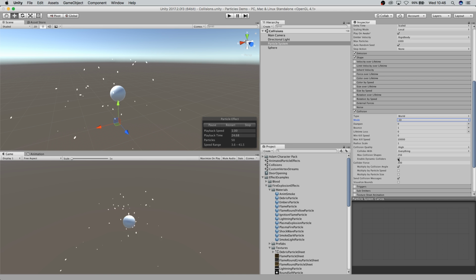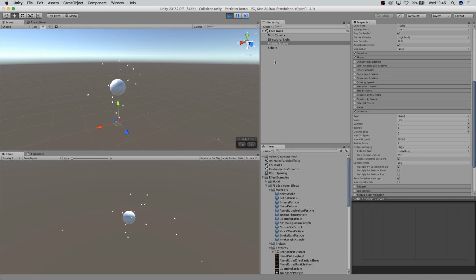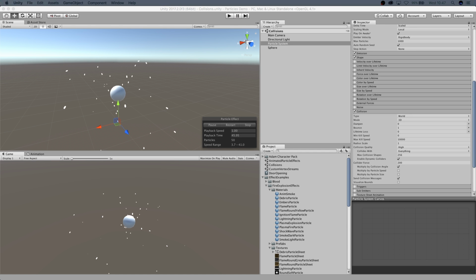And if you enable dynamic colliders, it allows you to interact with the physics system dynamically as well. In this case, I've got it set to apply a collider force upon impact. So every time a particle hits the collision object, you can trigger it to do something. In this case, it's triggering the collider force of 200 to be applied, but that's happening out of the box without having to do any special code or anything like that. That being said, we do also have a collision callback in the API.